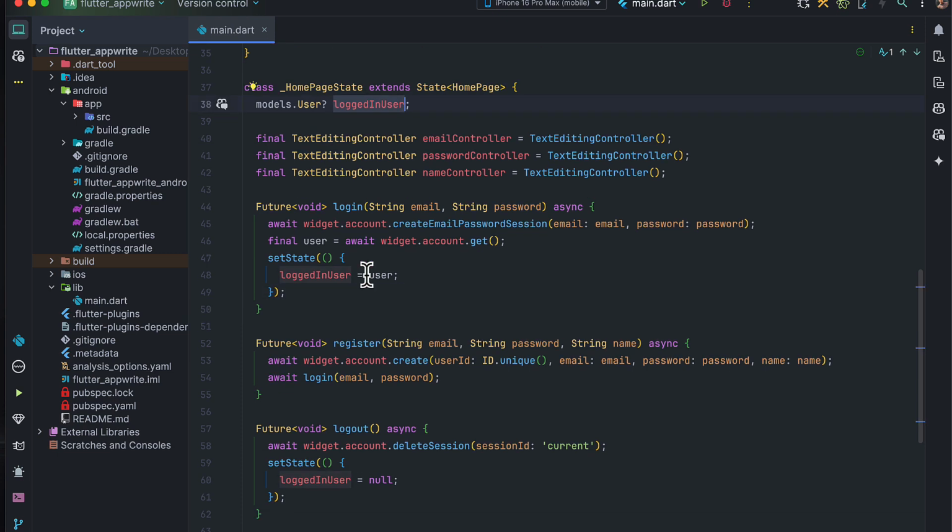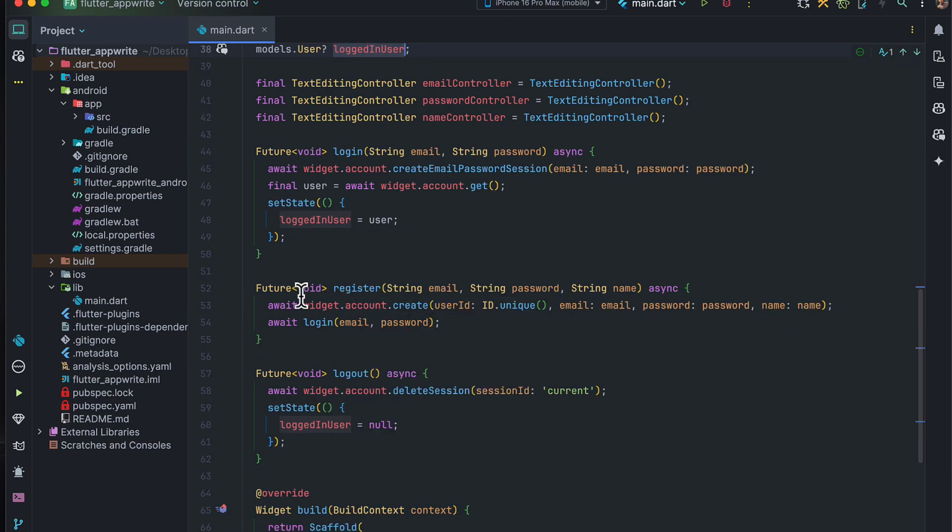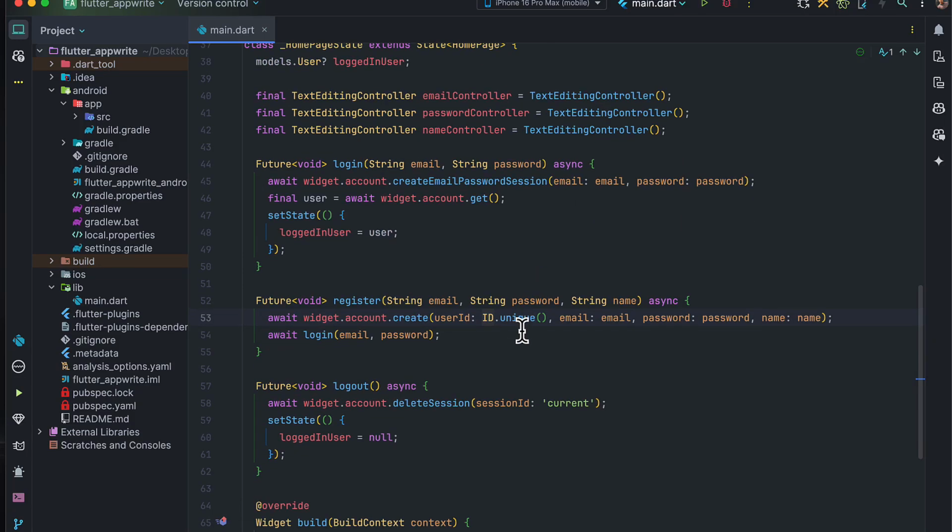In registering the user, we also use widget.account.create. It takes in a unique ID to identify each user being registered, and also the email, the password, and the name, which is optional as well. So this is the method for registering a user. With account.create, you need to pass in the ID. ID.unique is coming from Appwrite, which uniquely creates an ID for each user. Then you pass in the email, password, and the name as well. Once we have successful registering of the user, we can log the user in by passing in the email and password.